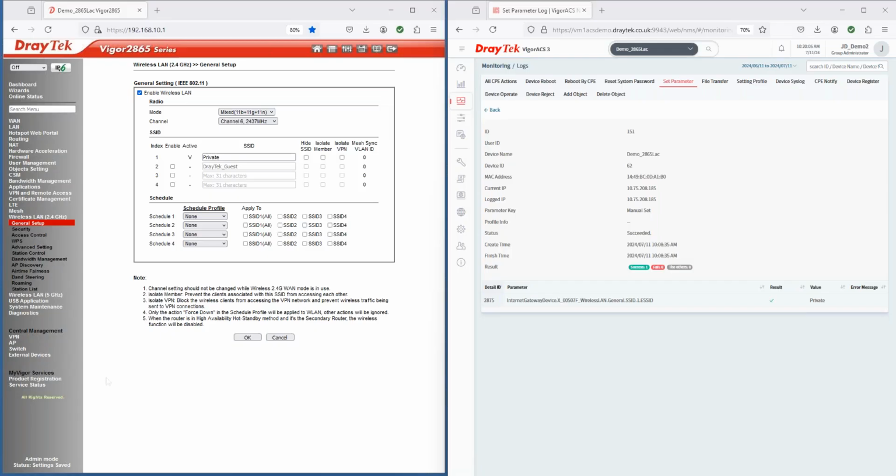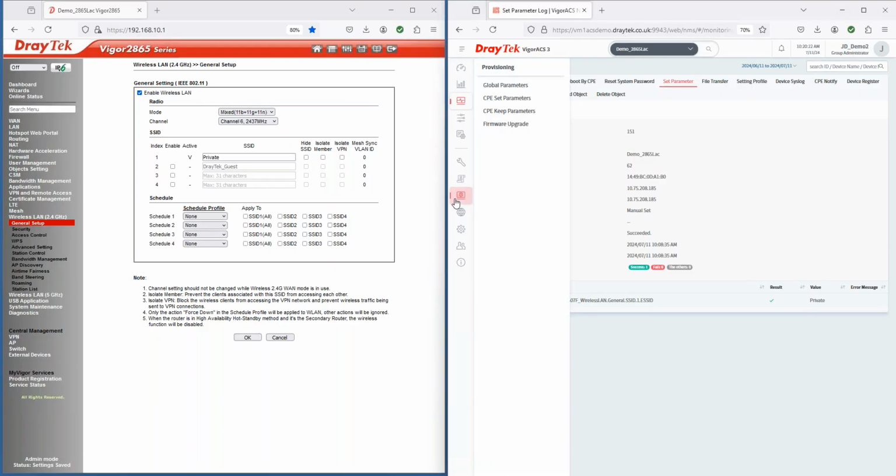Okay, so back to the ACS platform. Let's look at the global parameters. So to find all the provisioning functionality in Vigor ACS, you'll find that here, this provisioning menu option. So we'll select provisioning and we'll select global parameters.